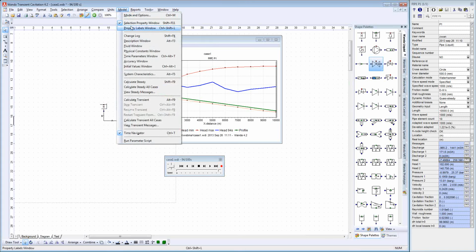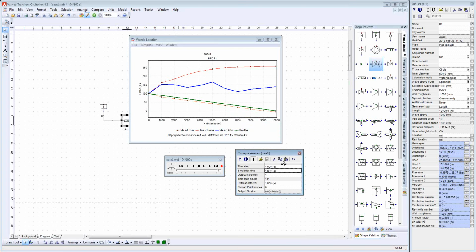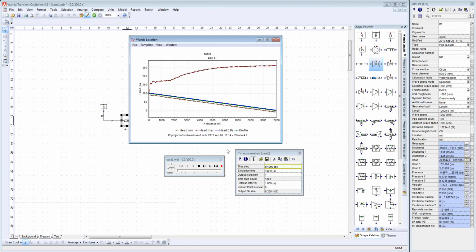I can make it a little bit less rough by changing the time step. I'm going to put it to 0.1 second, and then I'm going to press Alt F9 to run the simulation. So it's finished again. I'm going to speed up the movie a little bit, which you can do with this slider here. I'm going to play it.